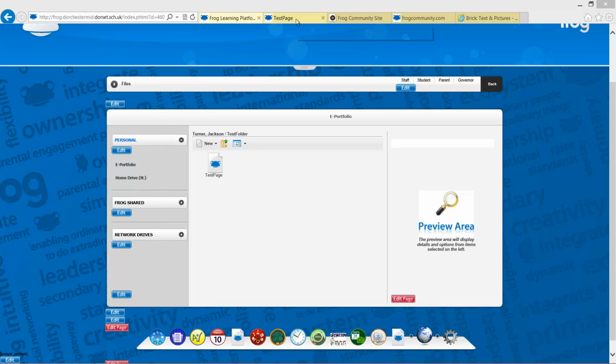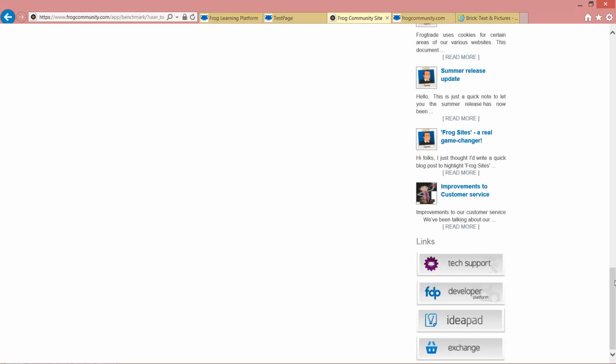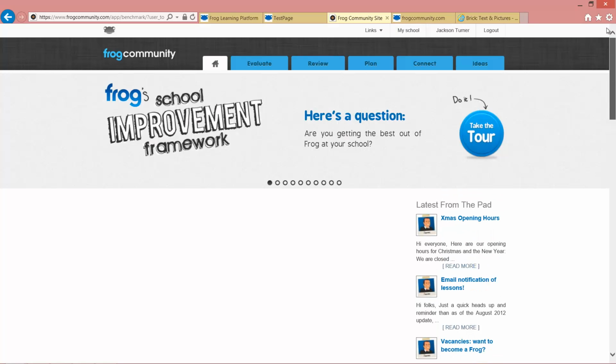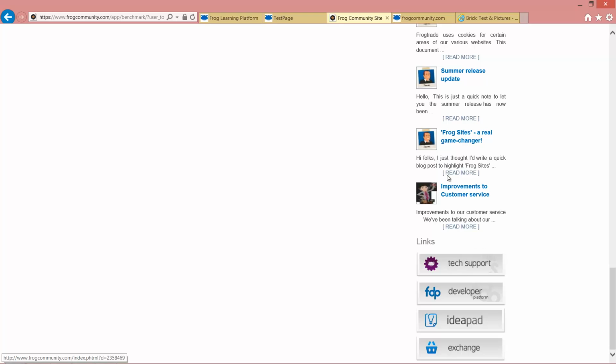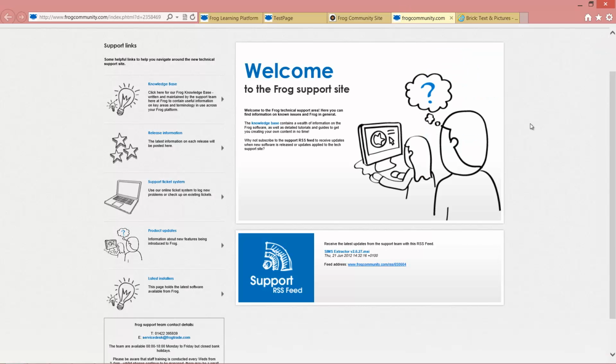Once you've created your Frog page, I want you to go into it, and just before we actually edit the page and have a look at the bricks, I want you to take a look up in the top right hand corner at this little bit of what looks like folded over paper. If you click that, it will take you to the Frog community site. There's all sorts of bits and pieces on here, but if you scroll down and click tech support, that will take you through to the tech support area, and then click knowledge base.